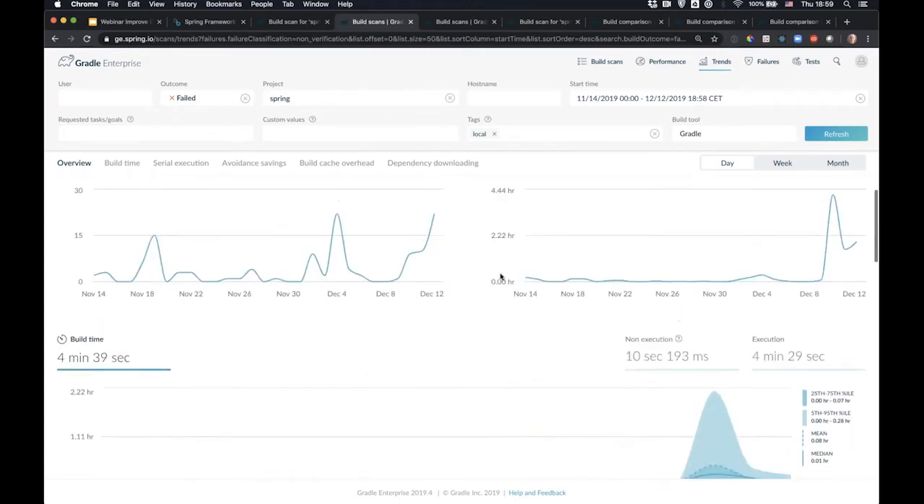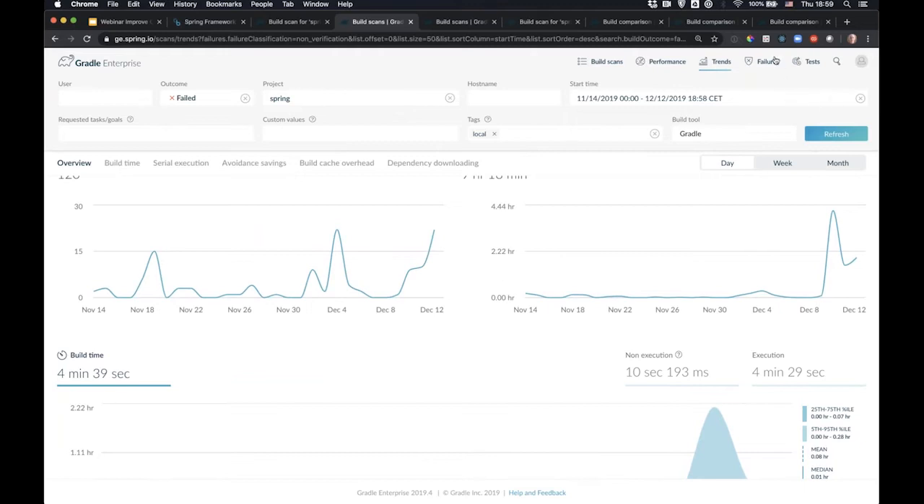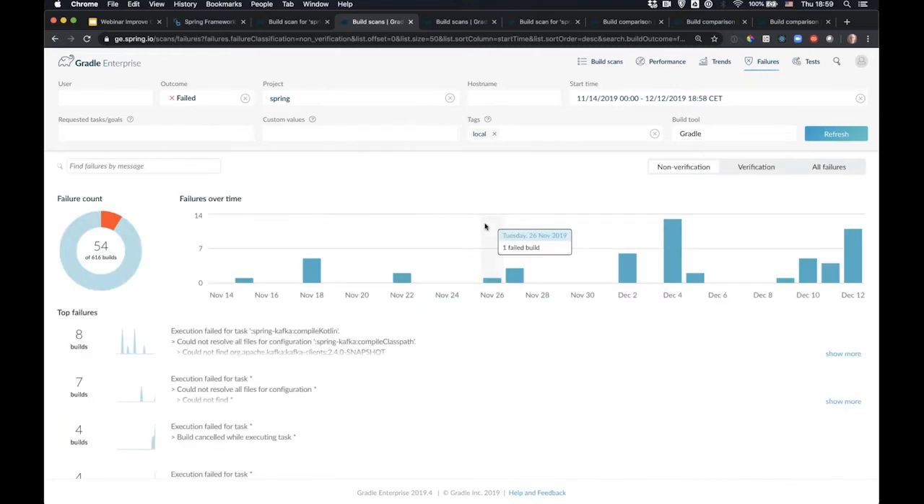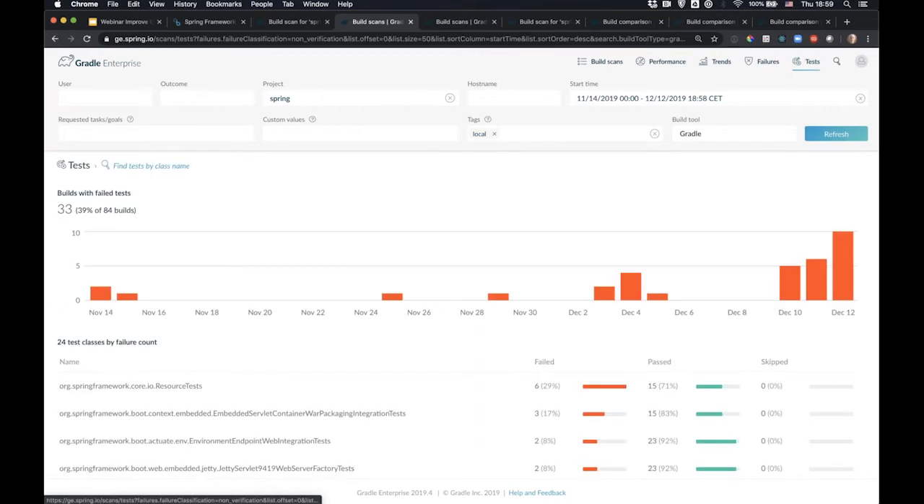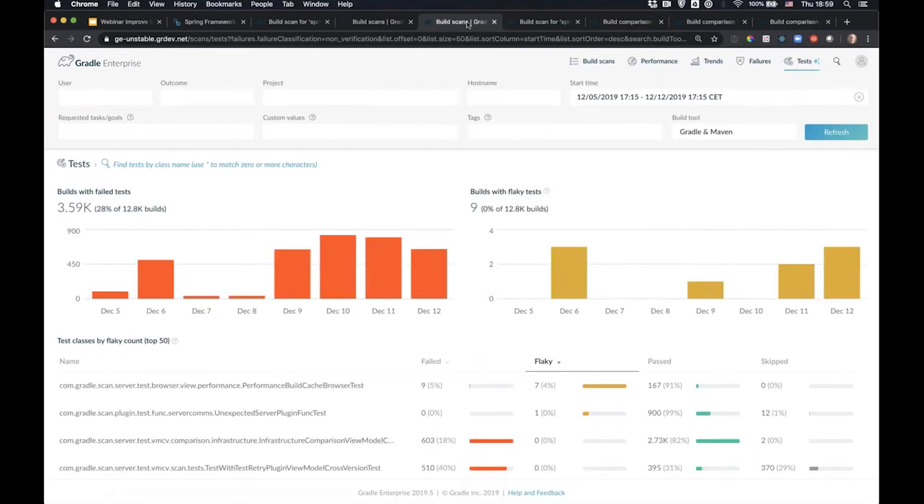We can also ask questions about failures. I can say, locally, what is the most common failure? Non-verification failure or verification failure, but typically non-verification failures are more relevant, more important to fix. So this is what opens up with these build scans. And then there's a last one on tests. Actually, I'll open that on a, how do you say, developer version.